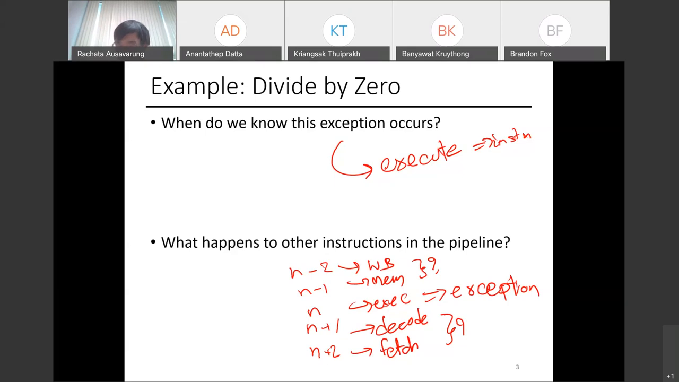This means that instruction N should be visible to the programmer. I should see instruction N visibly, that, hey, I'm running this instruction and it caused the program to crash. As a programmer, at which stage do I see instruction N? It needs to finish write back, right? I need to see the changes. So what does this mean for N minus 1 and N minus 2?